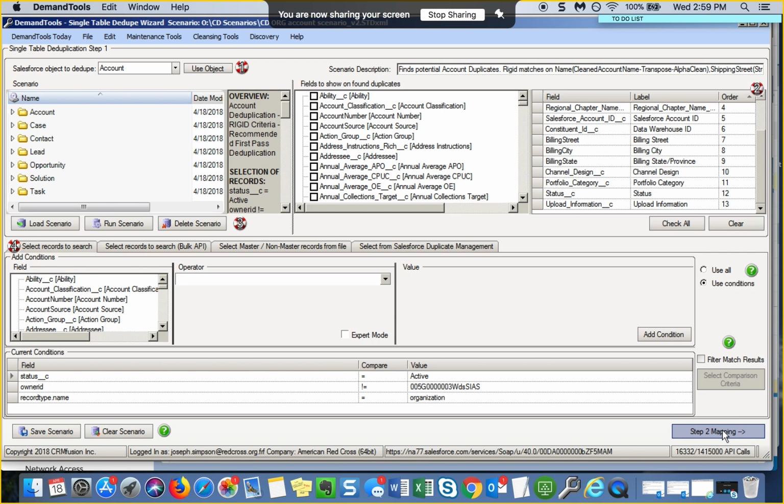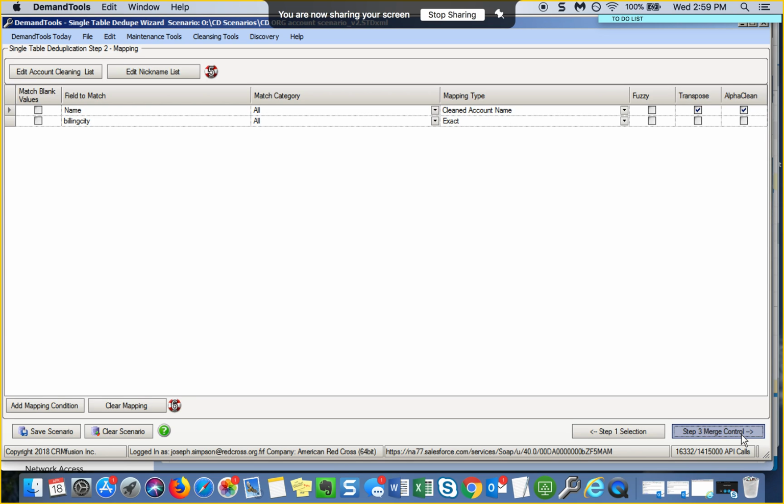And so again, once you click on step 2 mapping, this is where you'll see, and you don't have to do anything else here, it's just the matching logic that it's using to find potential duplicates. So it's looking for name and billing city matches in all of the results.